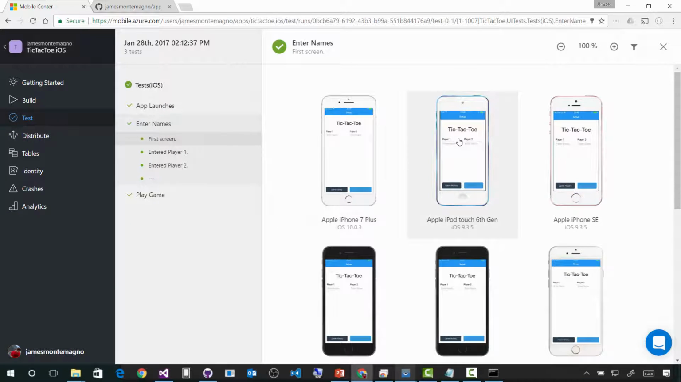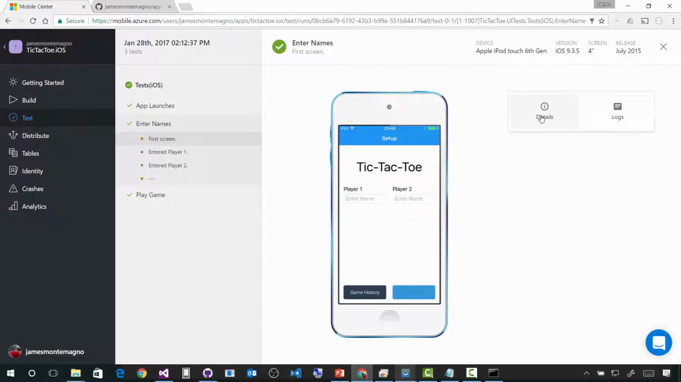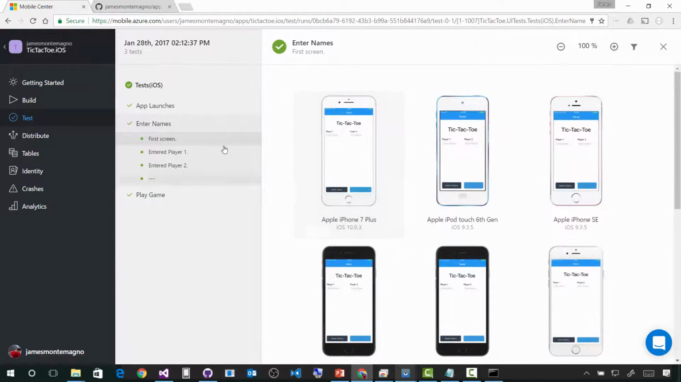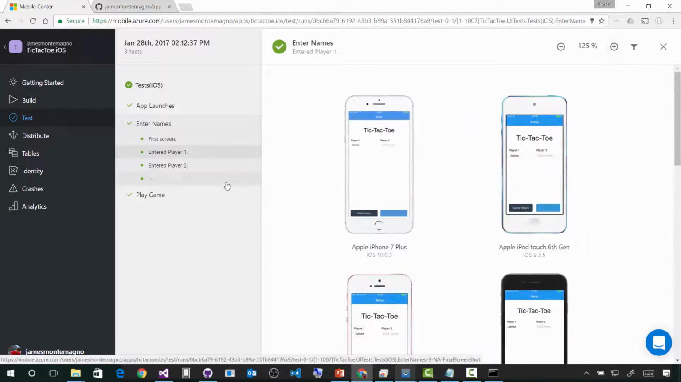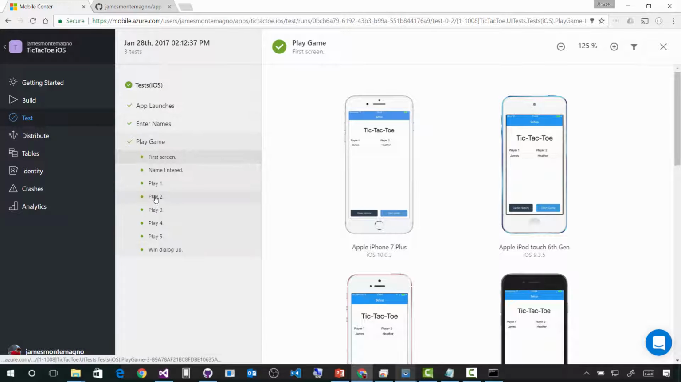So I get device screenshots that are going on here. I can tap on one, get details, get log information that's going on. And as I scroll down, I can zoom in or zoom out. So we can zoom in on these a little bit more. Enter the player name. So we're getting real screenshots along the way.